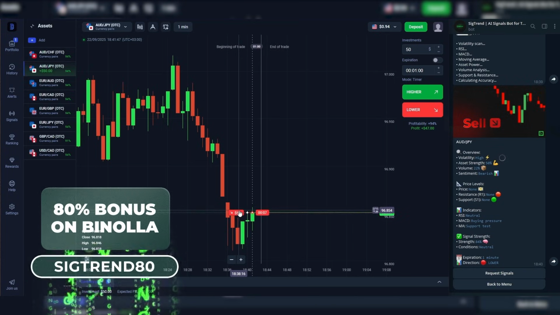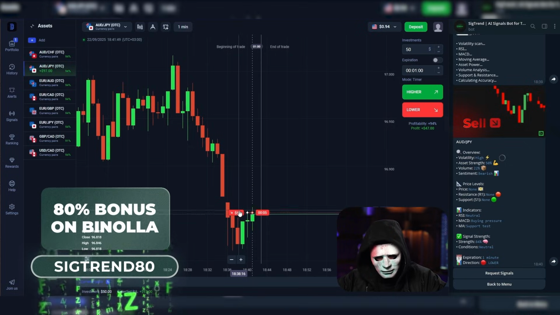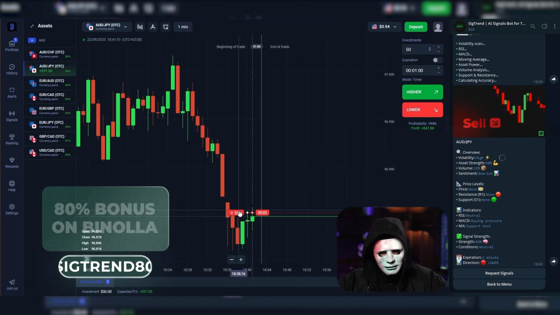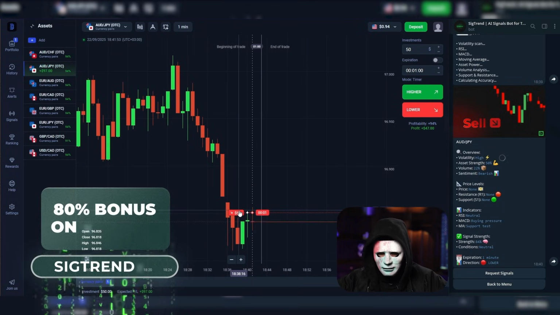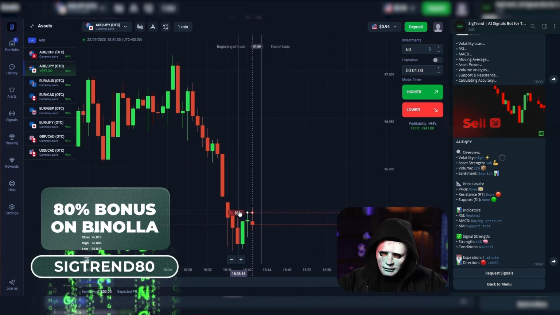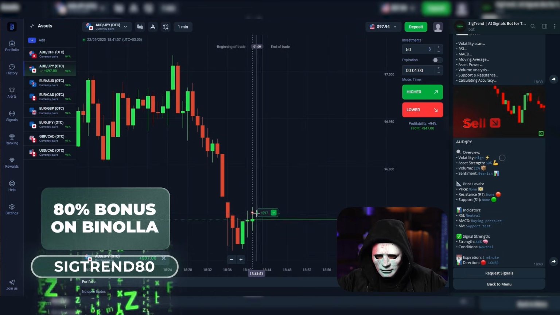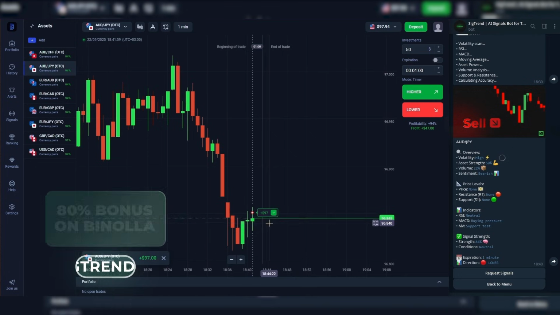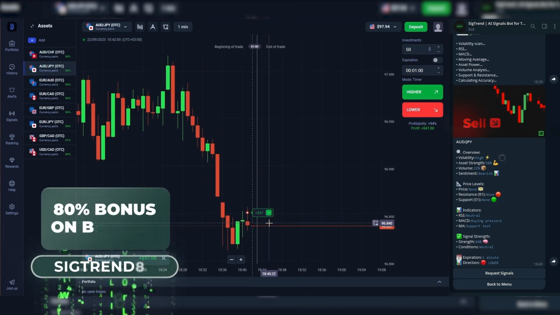It analyzes specific levels. All of this, as you can see, is also displayed in the bot. And now we just have to wait 1 second. We're going down. Great. Plus $97. But of course, that's not much. We're going to keep going.